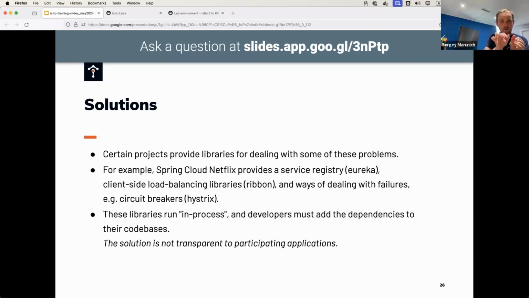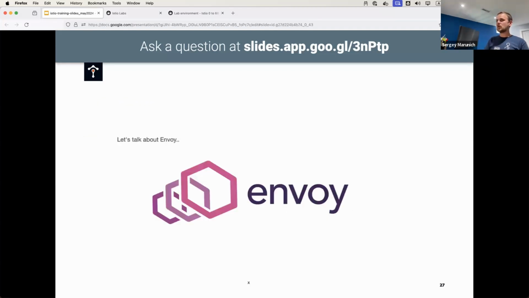It may work, but it's not an answer to all your applications, or let's say it doesn't answer all the questions that you may have. So that's where let's talk about Envoy.